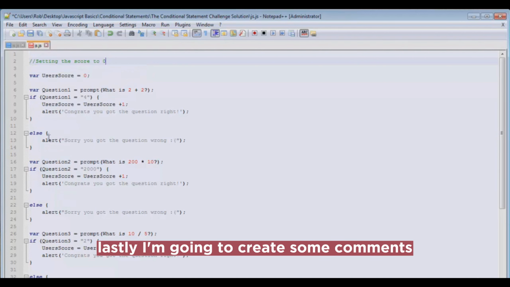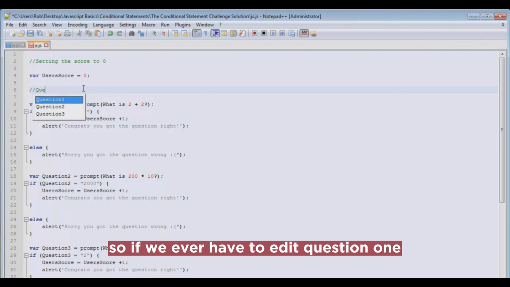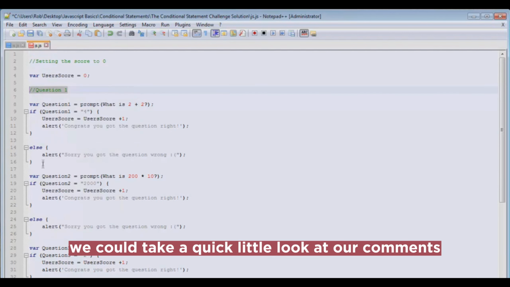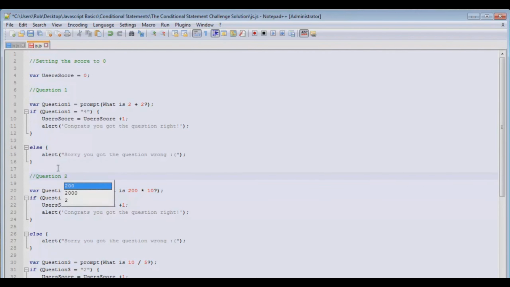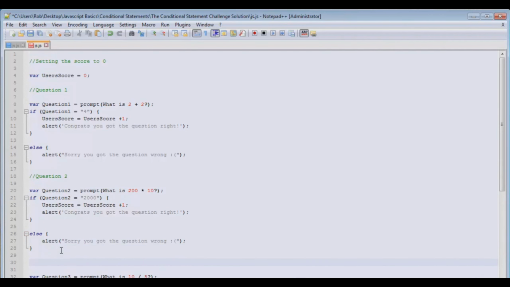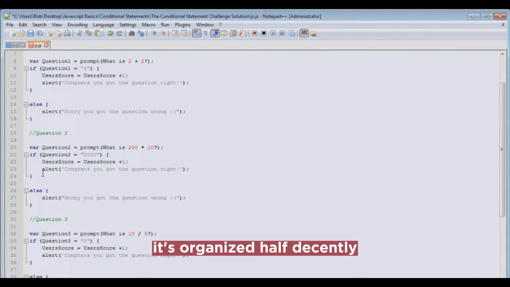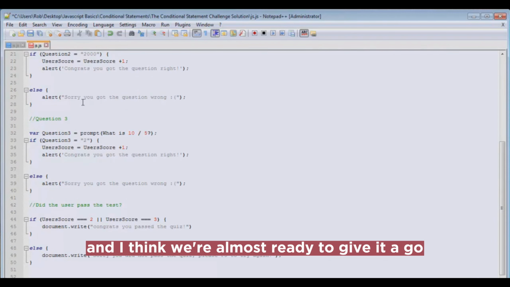Lastly, I'm going to create some comments that are going to let us know where each question is in the code. So if we ever have to edit question 1, question 2, question 3, we can take a quick look at our comments and know exactly where they are in our code. Alright, so our code is looking not too bad. It's organized half decently, and I think we're almost ready to give it a go to see if it works.